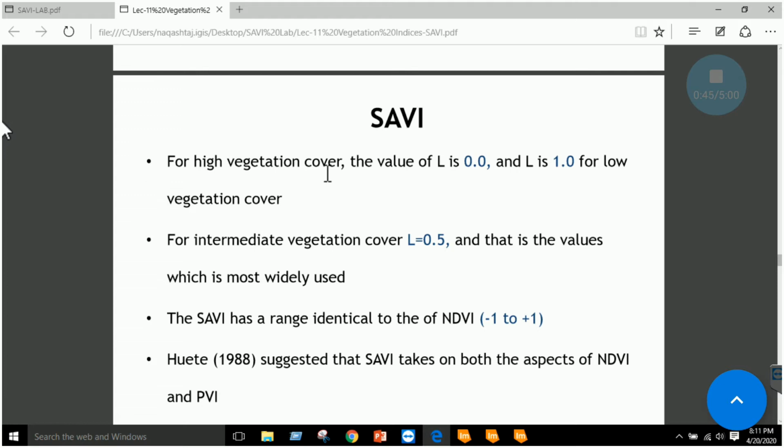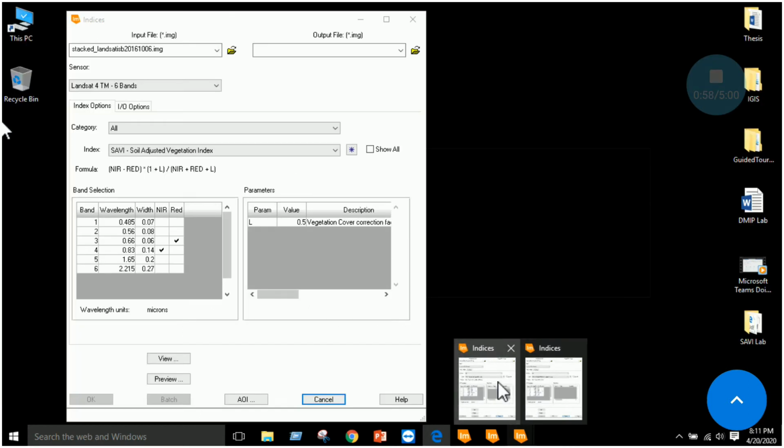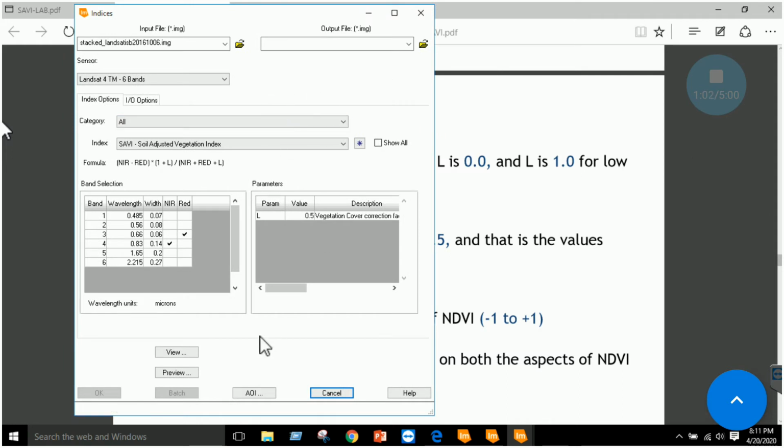If you have a high vegetation cover, the value of L will be 0. If you have a low vegetation cover, it will have a value of 1, and for intermediate vegetation cover, it will have a 0.5 value, right? So once you have specified your L value, depending upon the dataset you have, you have to just click OK, and it will be executed. The second method is to generate this equation of SAVI in Model Maker.